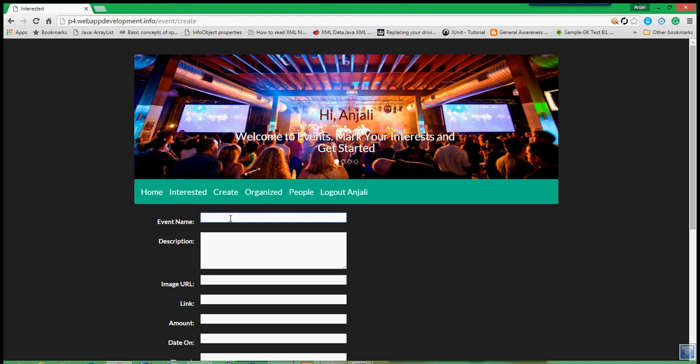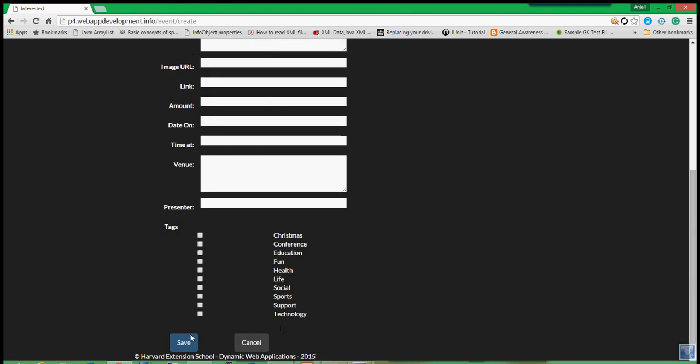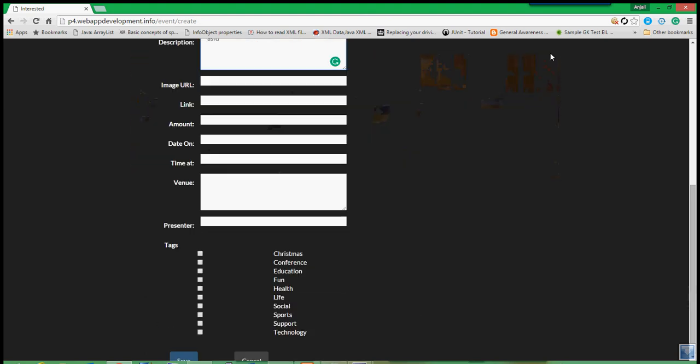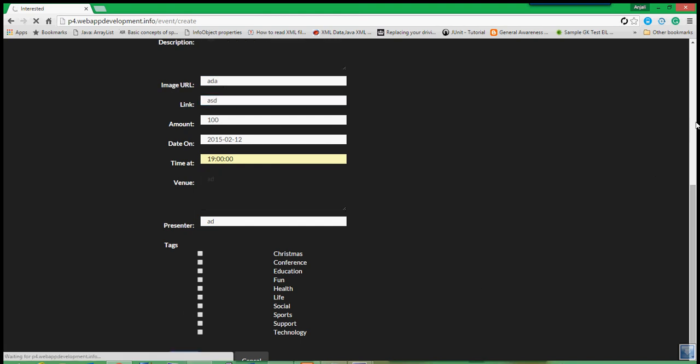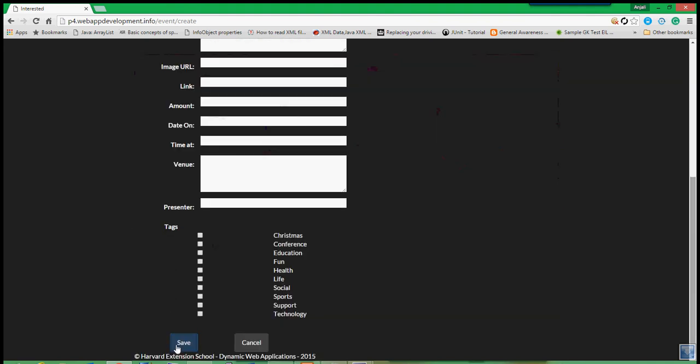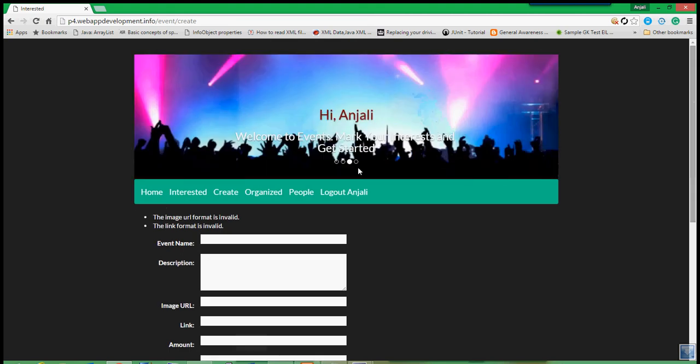Simple validations are created. These include that if I don't fill anything in, because I have made everything mandatory, it will be reflected here. If I mention any of my event description, amount, venue and so on. If I mention any URL here, it will throw an error that the image URL and the link should be a URL because the format is not correct. So these things are taken care of. That's the minimal validation that has been provided.